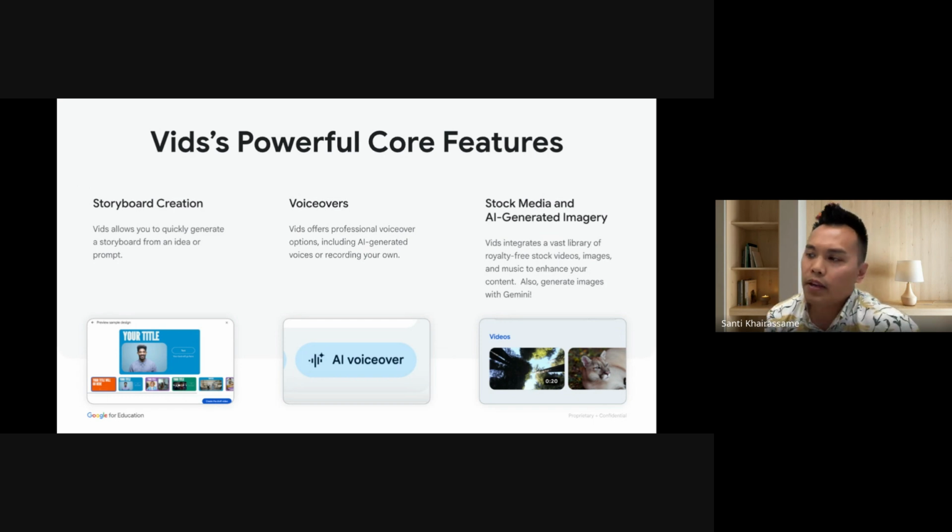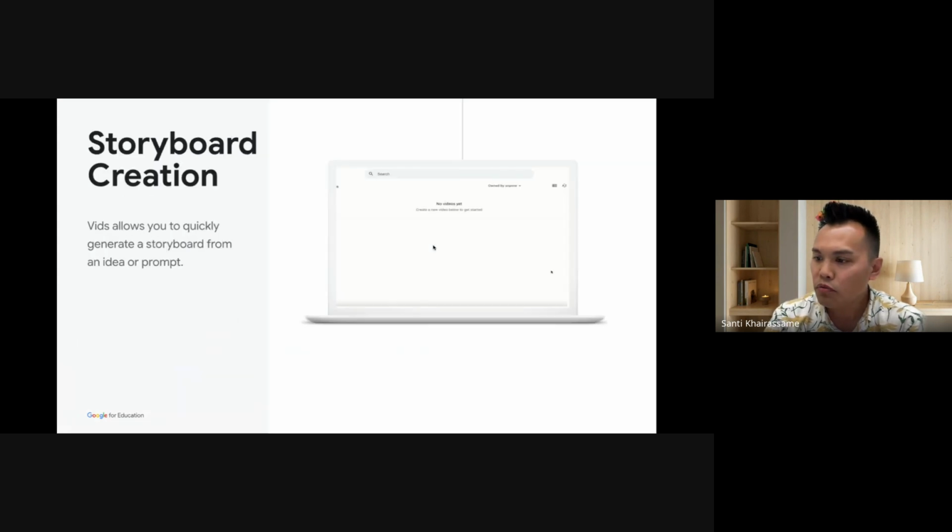And then I think one of the most attractive features of using Vids is that it gives you access to a library of stock footage and AI generated images. So if you're looking for footage of a forest or a lake or what have you, you have this library of stock footage that you can use for your video, which is pretty cool. It's all professionally shot and really interesting. Okay, so let's move on.